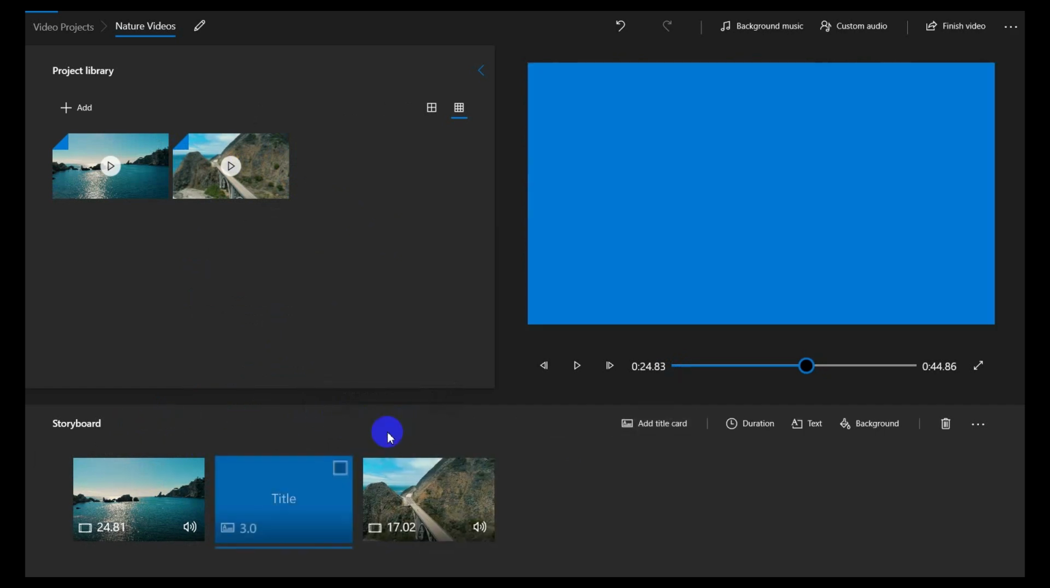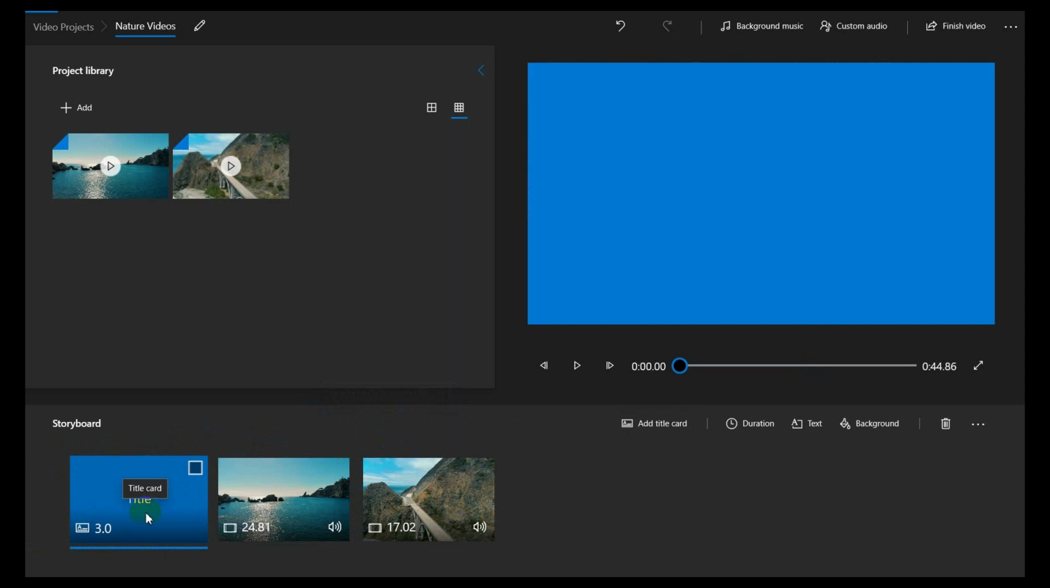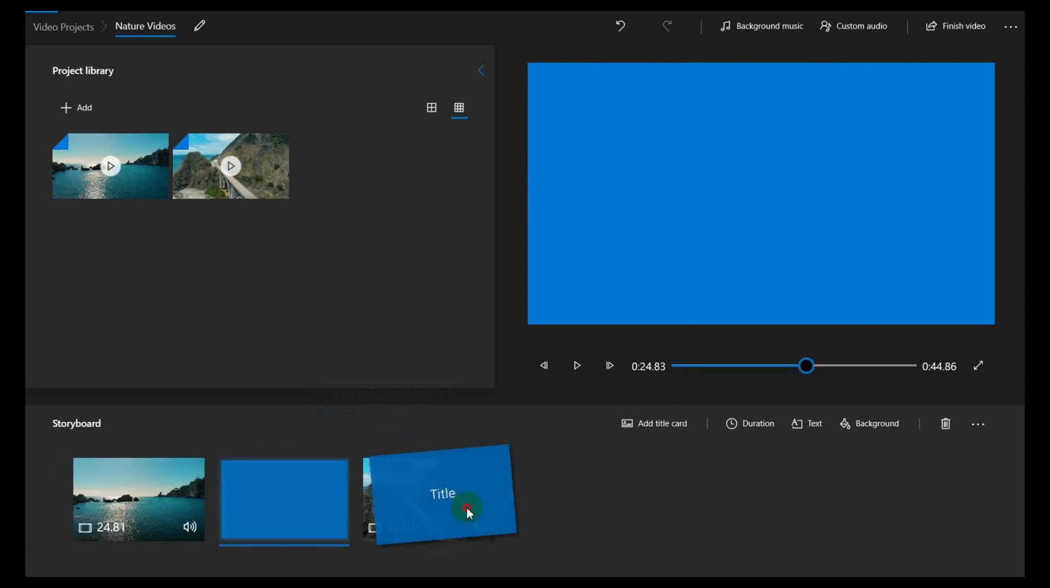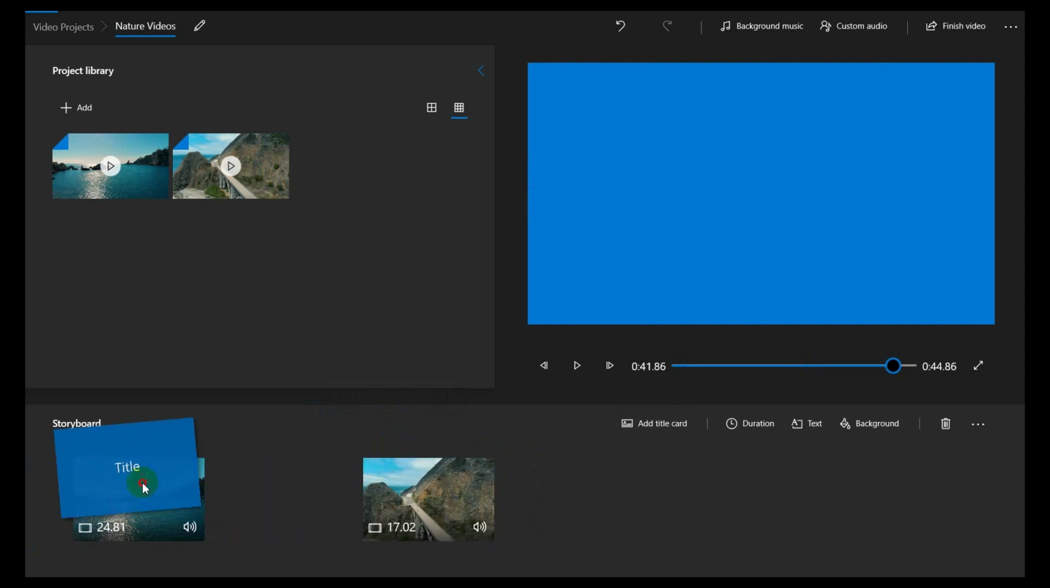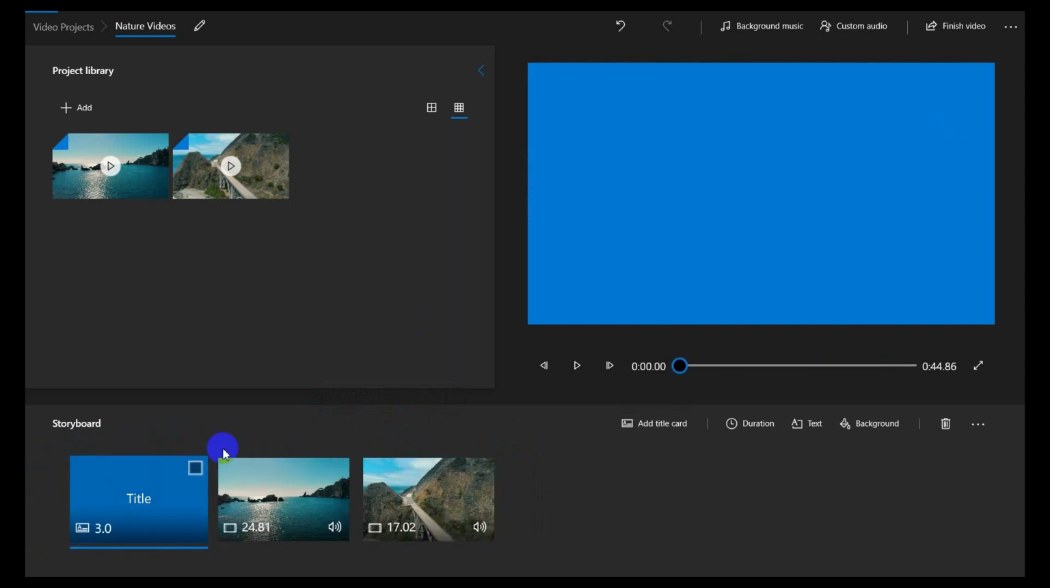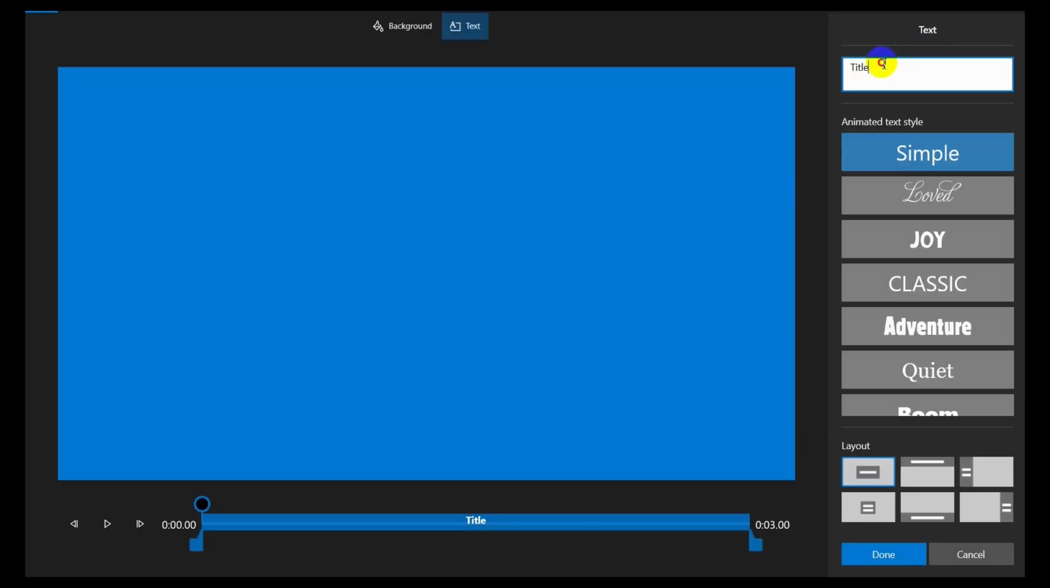Let's also see what other features we can read through in the storyboard area. We have Add title card. Let me click on it. So it is the title card which comes up in here. You can drag and drop it wherever you want to fit it in. For now, let me put this in the beginning and check if I am able to add some text. Click on Add text.